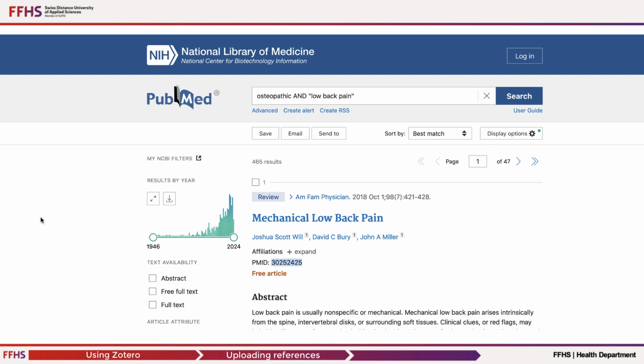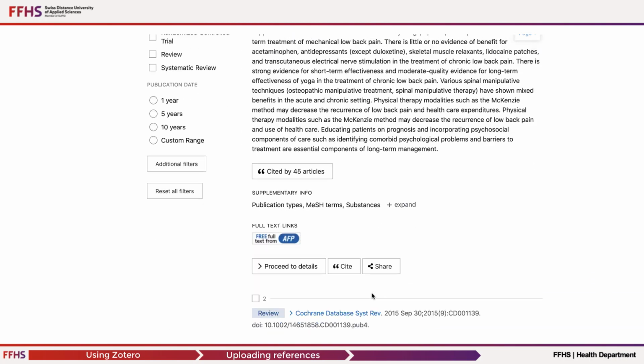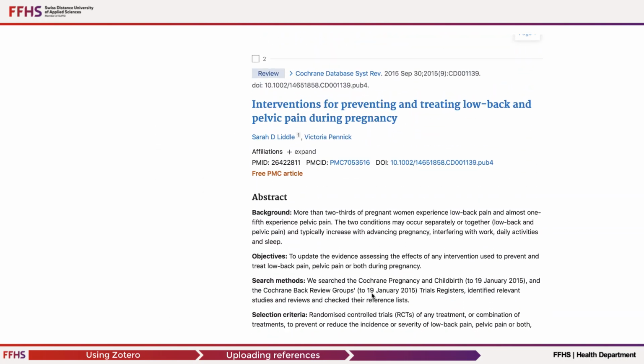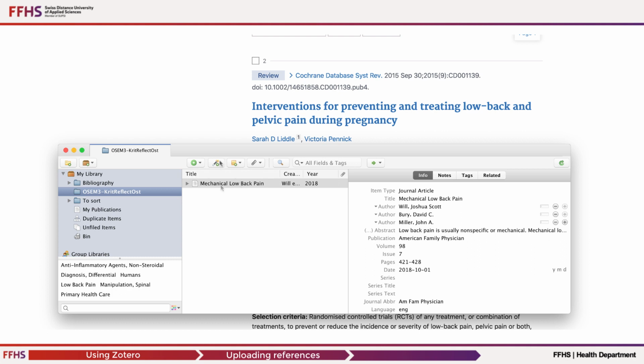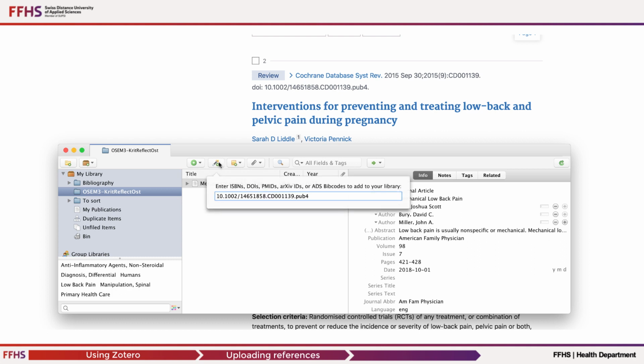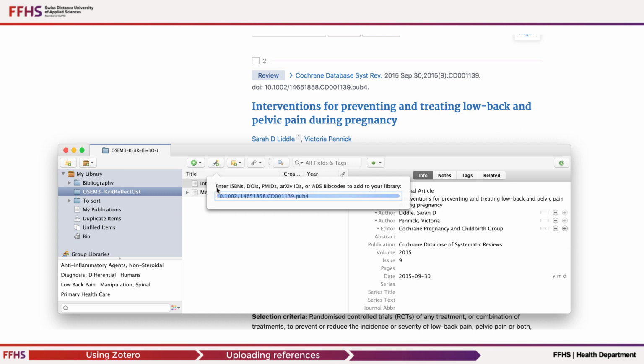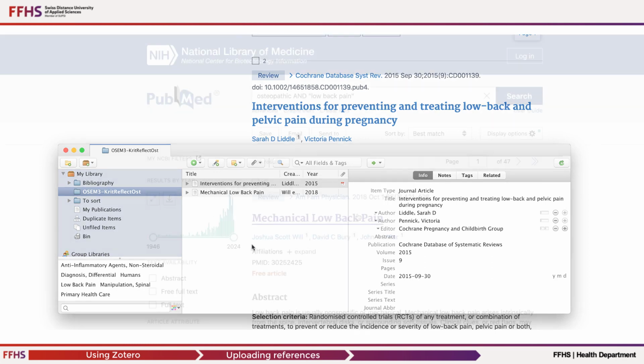So what's the second method? The second method relies on another number. It's called a DOI. And sometimes you might have articles that are not on PubMed and they don't have a PMID. So just grab the DOI and then go back to Zotero, click on the wand, and there we go. Easy as that.